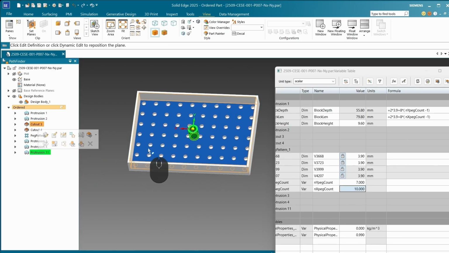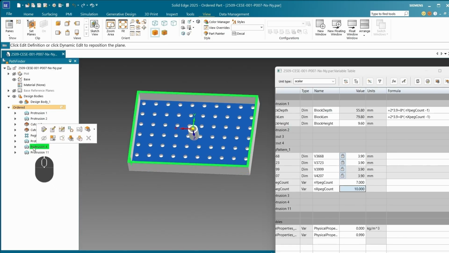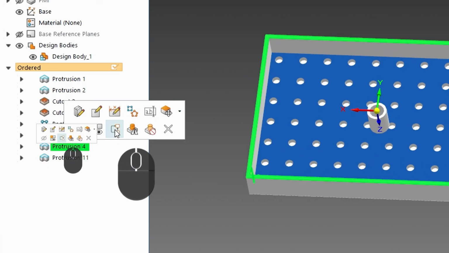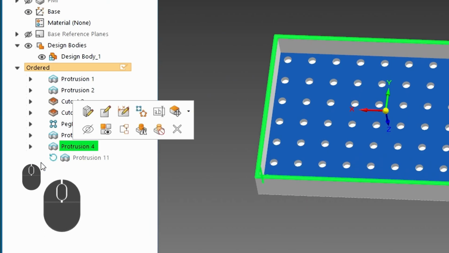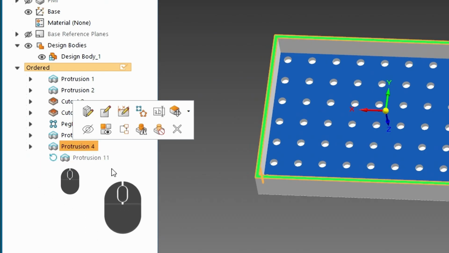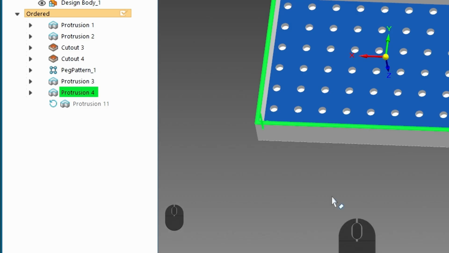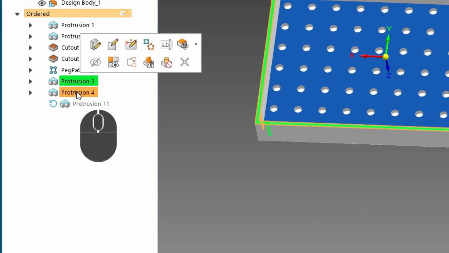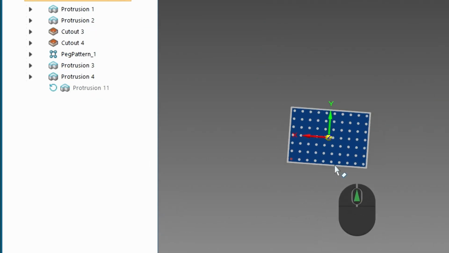And we also have this cylinder feature. I'm not going to worry about that at the moment. So I'm just going to click on protrusion 4 and click on this GoTo button. Now you see this anti-clockwise symbol. We've gone back in time to before protrusion 11, just after we created these two protrusions here in our corner. And now we just want to pattern those.